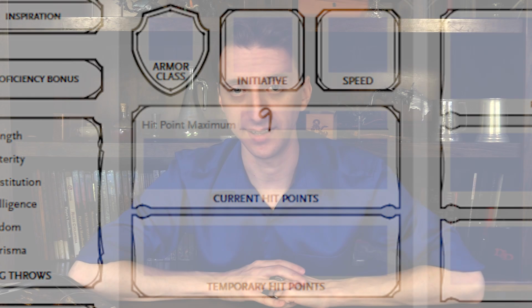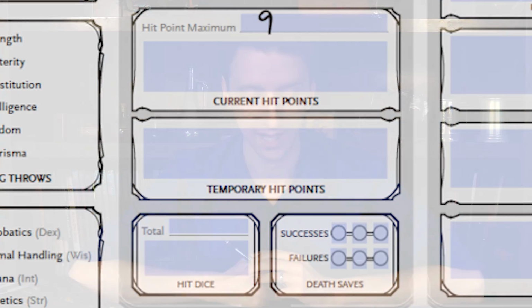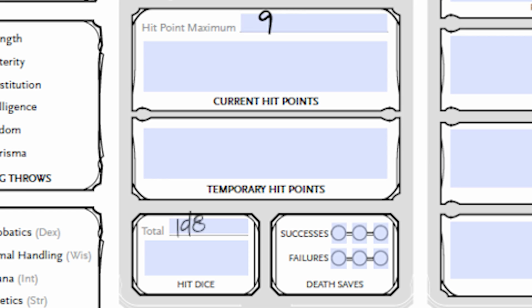Down below that it says hit dice. This is important for resting and trying to heal. Our hit die is a d8 because you roll an 8-sided die every time you level up for more hit points, and we're only at level 1, so we got one of those. So for hit dice, we have a total of 1d8.